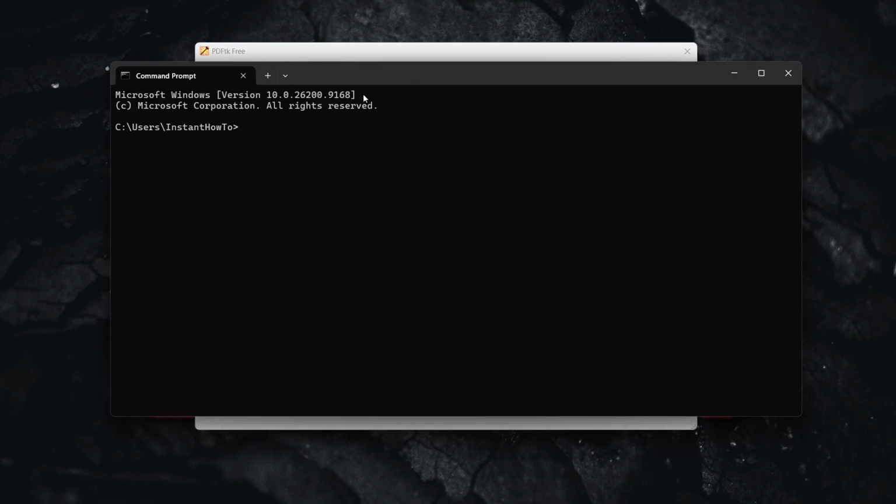Now in here, what you want to do is type in this specific thing. So you want to do PDFtk and then a space bar, and then you want to do two of these lines or dashes and type in version, okay? So once you've typed it in exactly as I did over here, press enter.